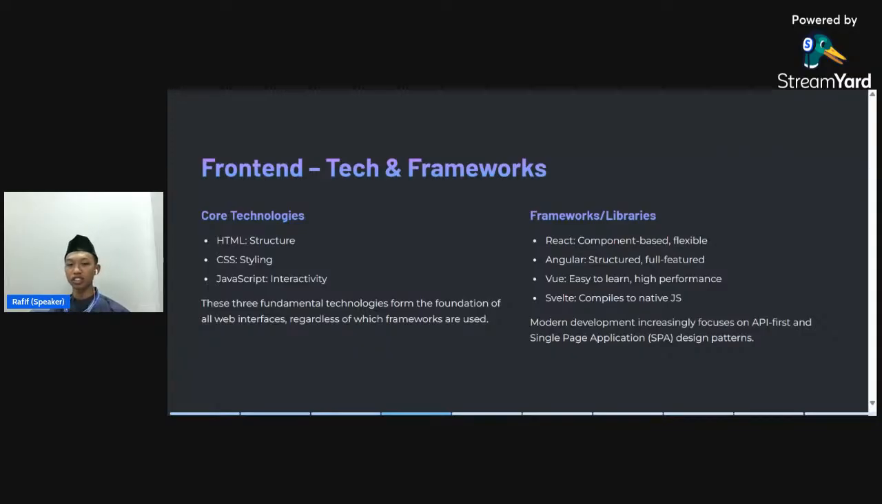The slide also notes an important trend. Modern development increasingly focuses on API-first and single-page application, or SPA, design patterns. SPAs load a single HTML page and dynamically update content as the user interacts with the app, providing a smoother, more app-like experience. An API-first approach means the back end is designed around providing data through APIs, which the front end and potentially other clients like mobile apps consume. This decoupling is a hallmark of modern front-end architecture.